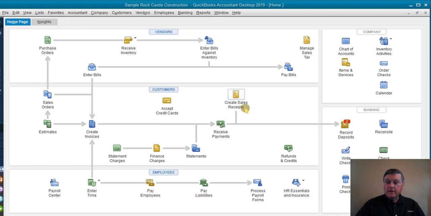The first one is going to be a little bit of an overview of how inventory works in QuickBooks and how to get that set up. And then in the next few, we'll cover purchasing, selling, and so forth.